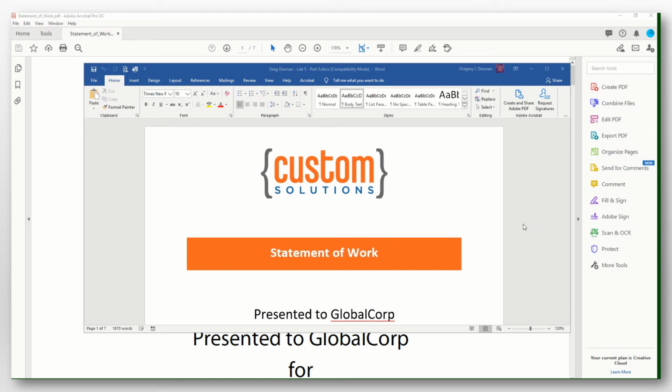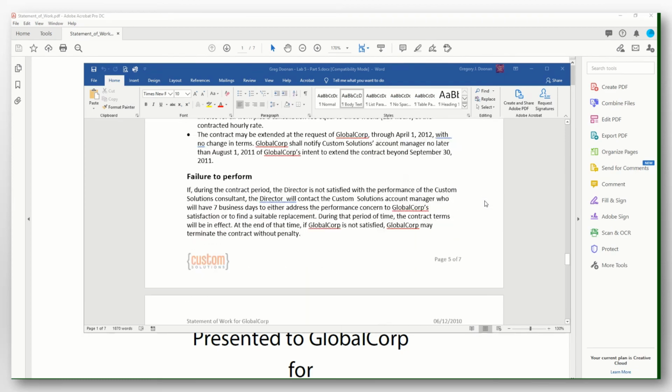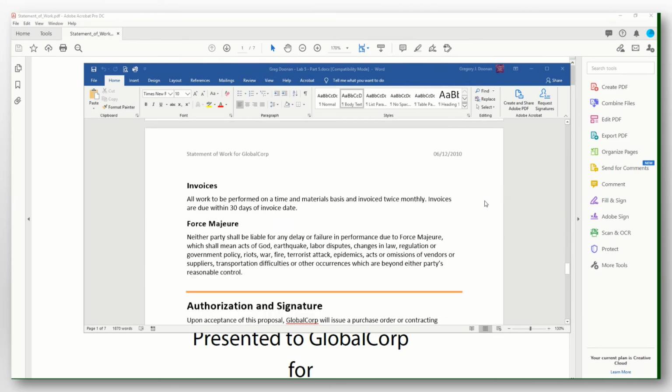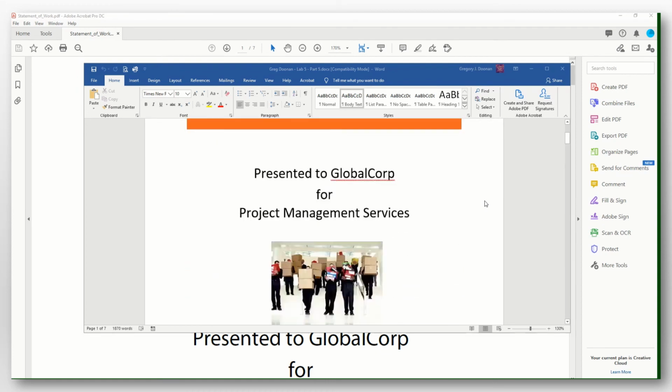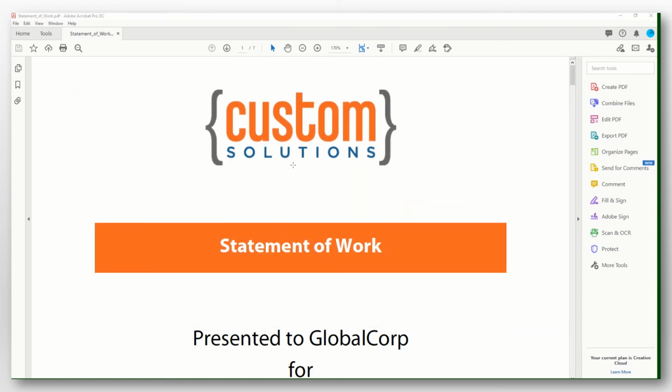Now, since this machine has Microsoft Word that I was just using, notice that it did actually bring the document up in Word. So again, if you have Word, it will probably bring it up in that. Go ahead and close that. It's already been saved. And go ahead and close this document as well.